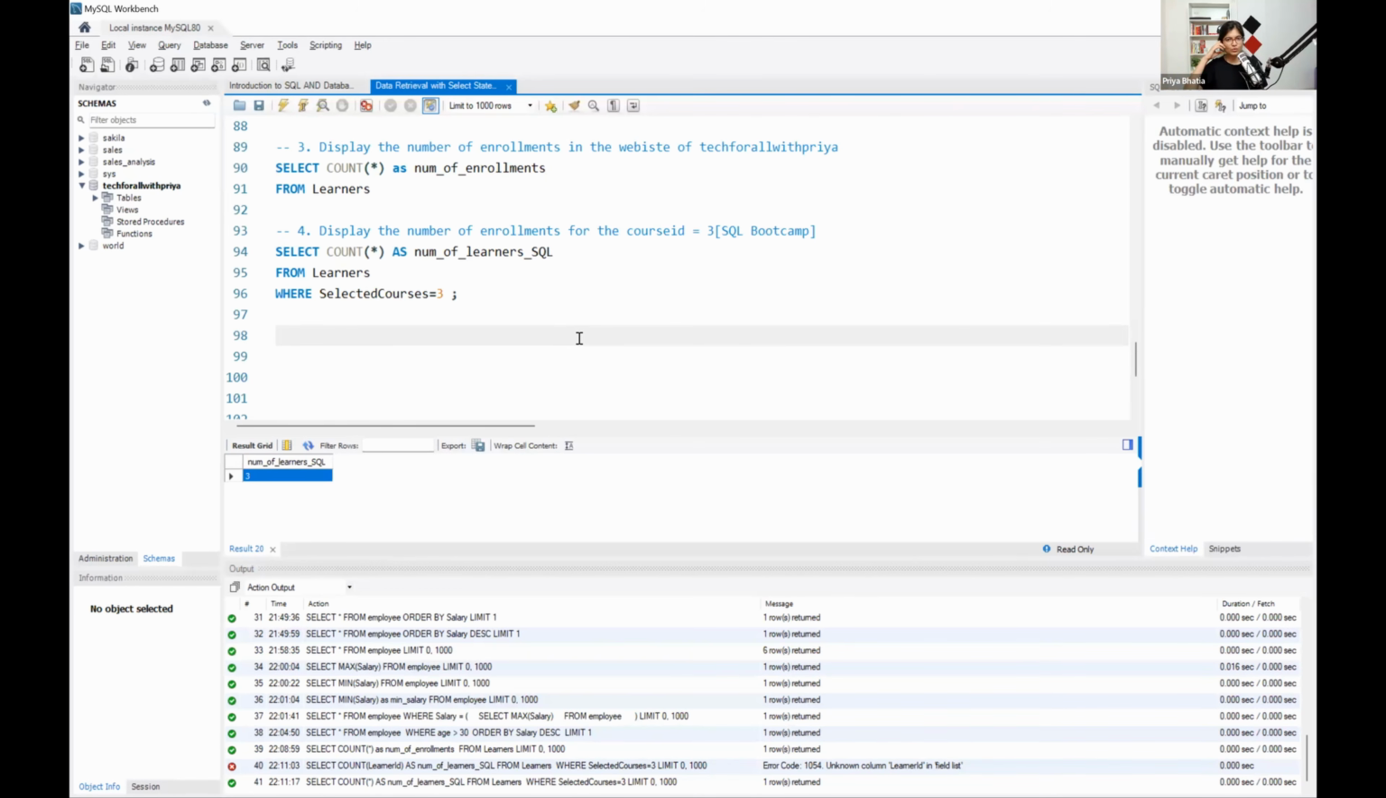In the entire course, for example course 1, 2, 3, how many enrollments have happened. Correct, everyone? So this is the major utility of the count function.